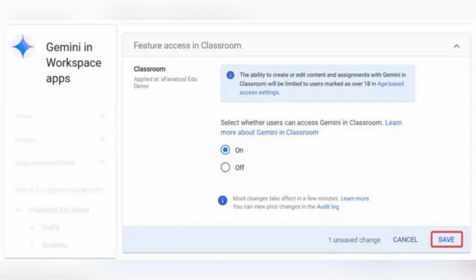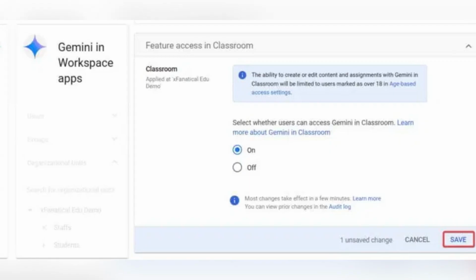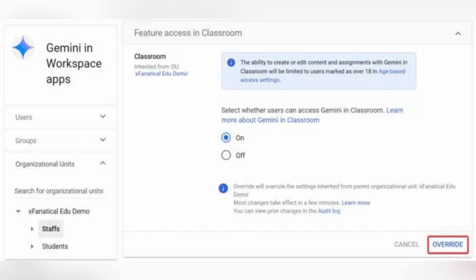Step 3. Go to Feature Access in Classroom, where you can choose to turn Gemini on or off for specific users or groups. You can even assign access by organizational units if you only want certain teachers or departments to use it. Step 4. Click Save, and then wait for the rollout. It could take up to 24 hours for Gemini to become active across your school's classroom accounts.